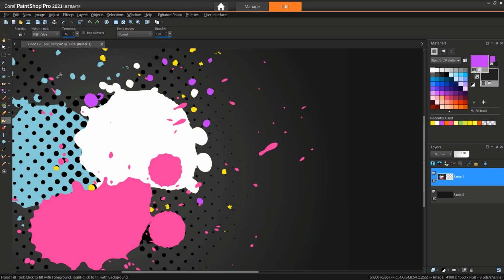There are several options you can choose from the Tool Options palette. You can select the Match mode from the drop list. We have the Match mode set as the default RGB value, which fills pixels that match the red, green, and blue values of the pixel you click. You can also choose an option from the Blend mode drop list to specify how filled pixels are blended with pixels of underlying layers. You can limit the Flood Fill to match pixels of the current layer only by unmarking the Use All Layers checkbox.